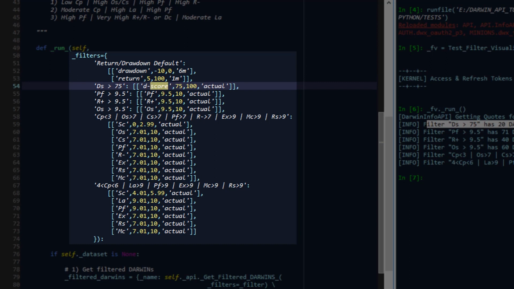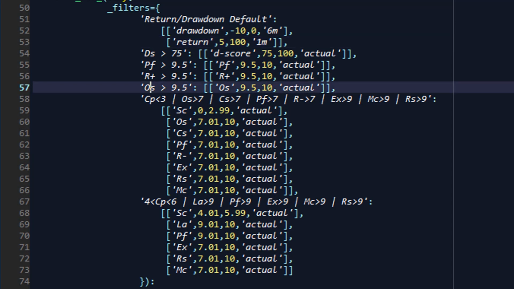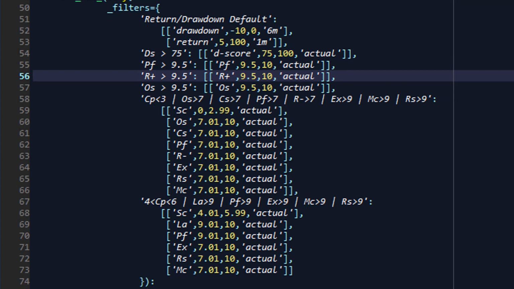Now, as we described in the previous tutorial, we have the ability to call the API with filters created using investment attributes as well as underlying attributes such as drawdown and return. For this implementation, we've constructed a D-score greater than 75, performance greater than 9.5, same for positive risk consistency and open strategy. Now, the 9.5 value is very restrictive, as you probably gathered. It will essentially eliminate a lot of the Darwins from being received into the filter.